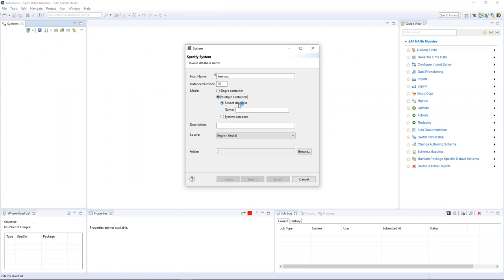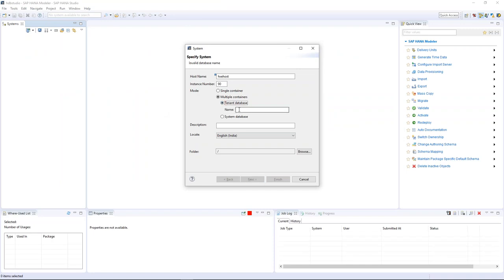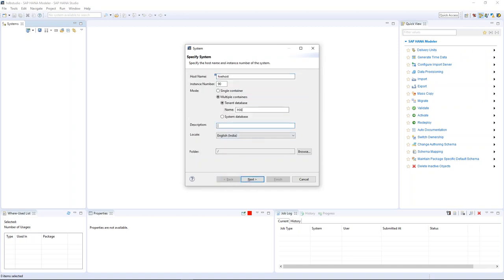It asks me which tenant database you want to connect to, or do you want to connect to the system DB? By default, we'll have the system DB, but I would like to connect to the tenant database which is created. What is the name of the tenant database? HXC, in caps, and then say next. Or I can give some description here. I'm saying HANA HXC DB HANA system, and say next.